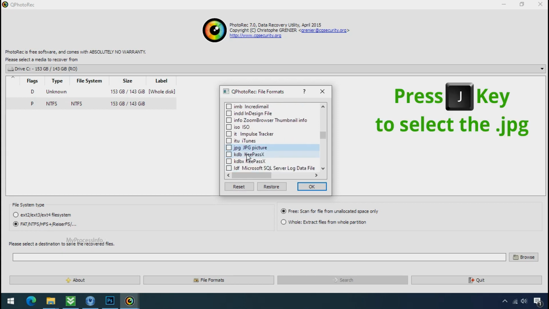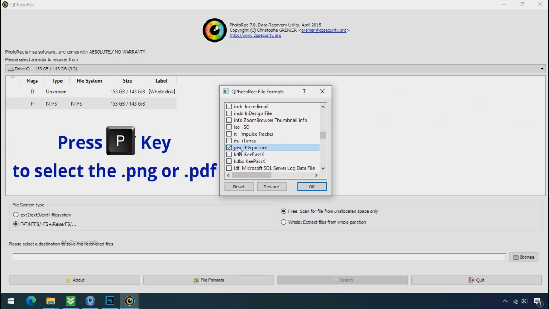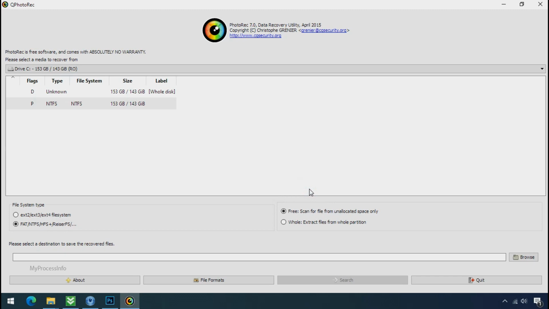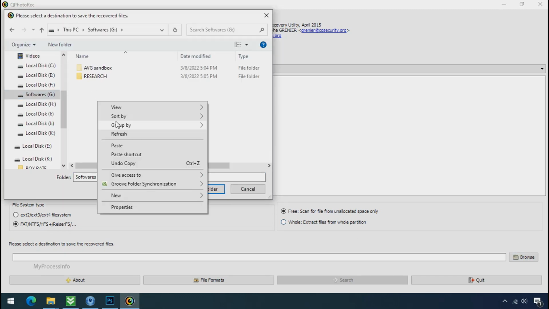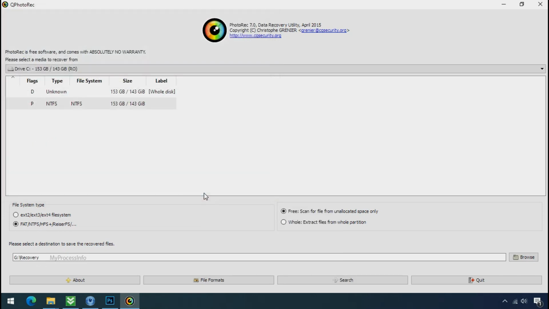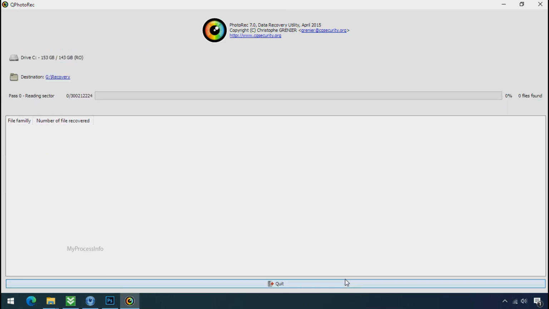Now press J to select the JPG file. Press P to select the PDF file, or you can choose the file format as per your need. Click OK. Now click on Browse and select or make the destination folder where you want to recover your data. And select the folder. Click on Search. Now the file recovery process will take a lot of time to recover your data. So be patient and wait for it to finish.